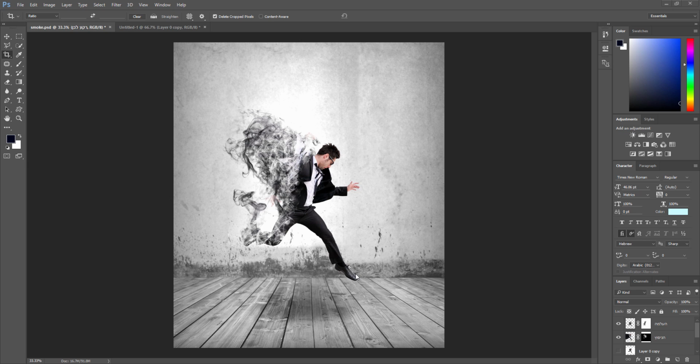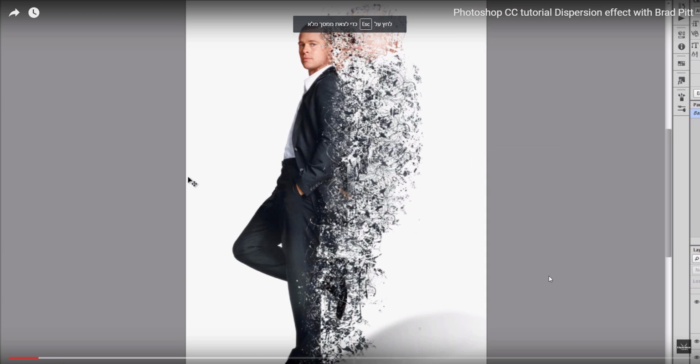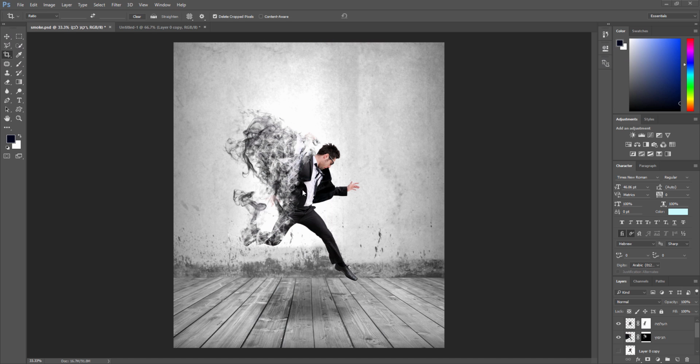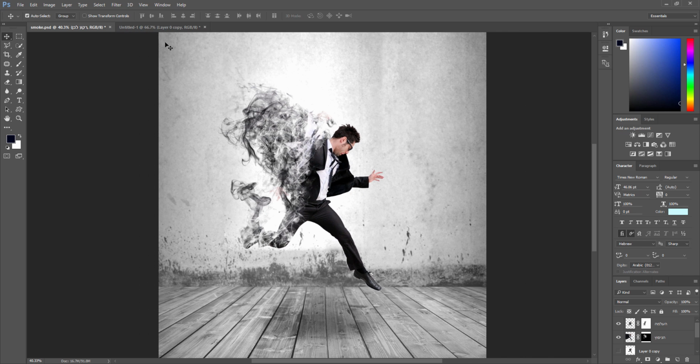In this tutorial, we're gonna make the dispersion smoke effect. If you remember, a few years ago, I did a dispersion effect with the ink brush. This time, I'm gonna do it with this image, and we're gonna make, as you can see here, a dispersion smoke effect, like it's smoked out.